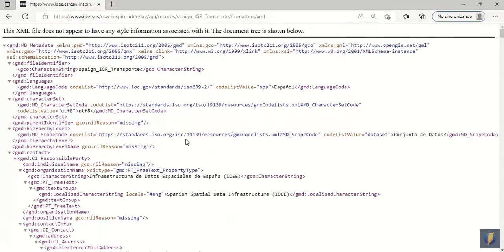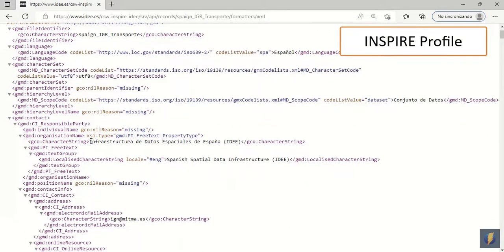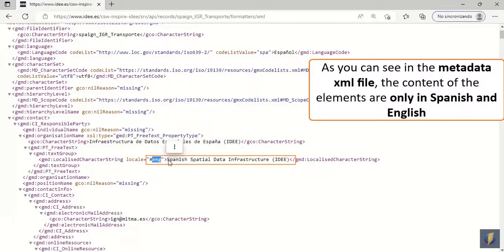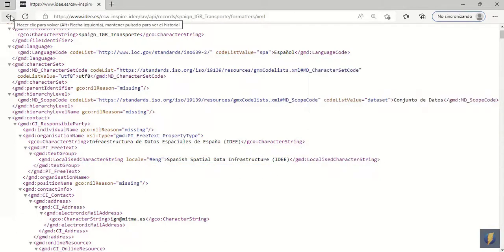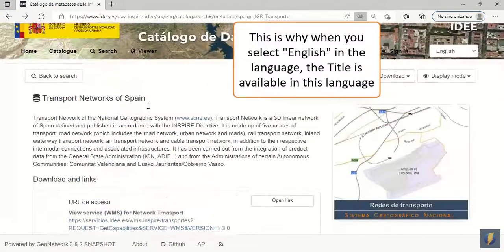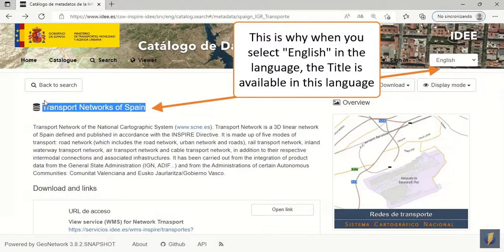As I said, this is an implementation of the INSPIRE profile. As you can see in the element title, it's available in Spanish and in English. This is why when you select English in the language menu, the title is available in this language.